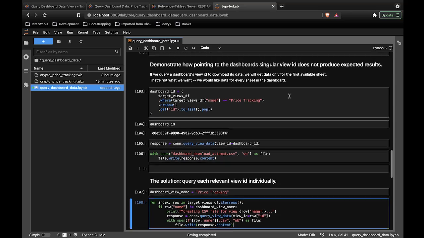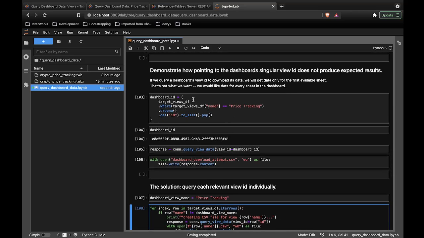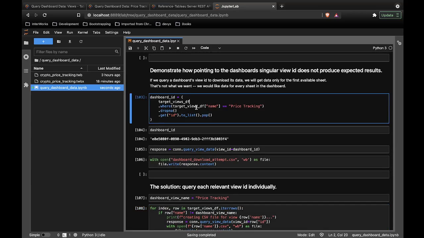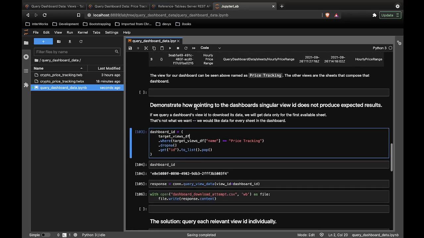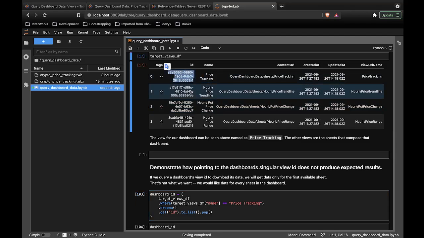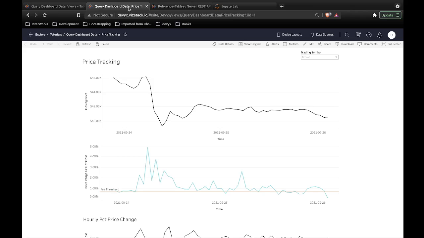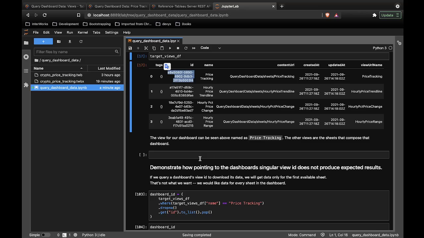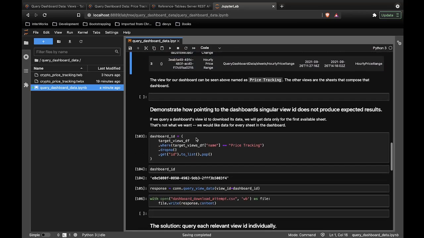But let's just see what this looks like. Let's say we want to query that dashboard ID. So we've gone through this process of figuring out what all those different view IDs are inside our workbook, and we've decided that this one, the view ID that actually represents the dashboard, this screen right here, we're going to download the data behind this screen. Okay, so down here, that's what we're doing.